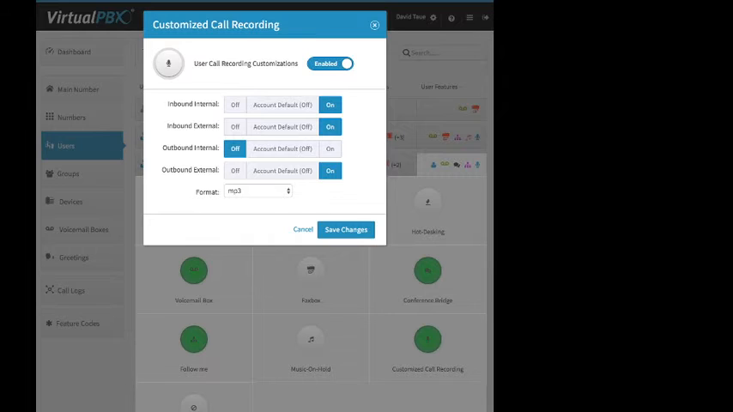By default, the call recording status for users is off. If you want to turn it on, first and foremost you make sure this is enabled, and then you make sure the various versions you want are on.